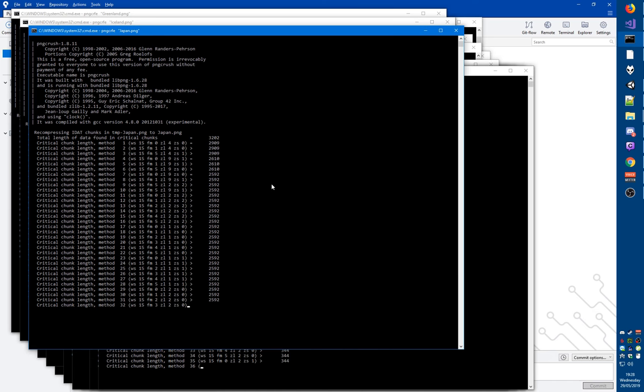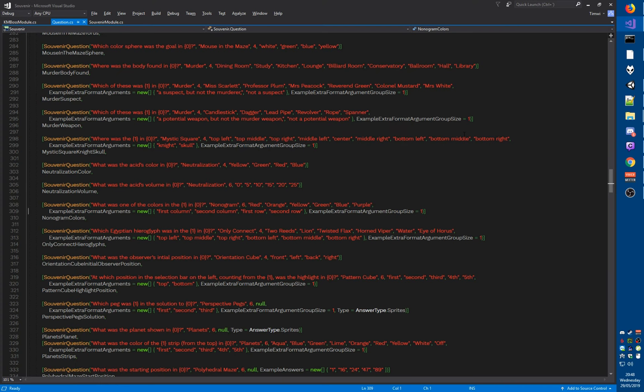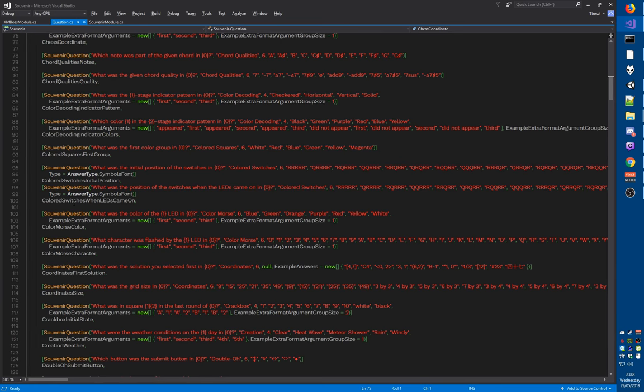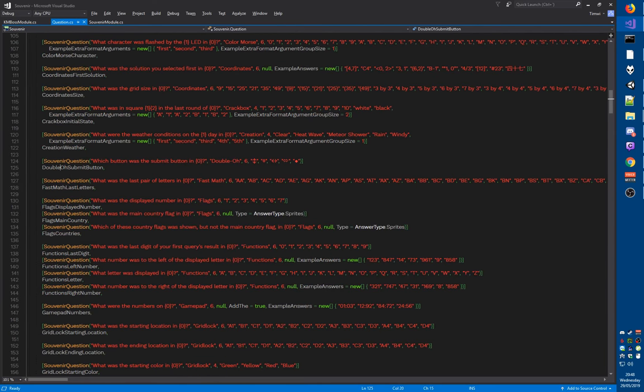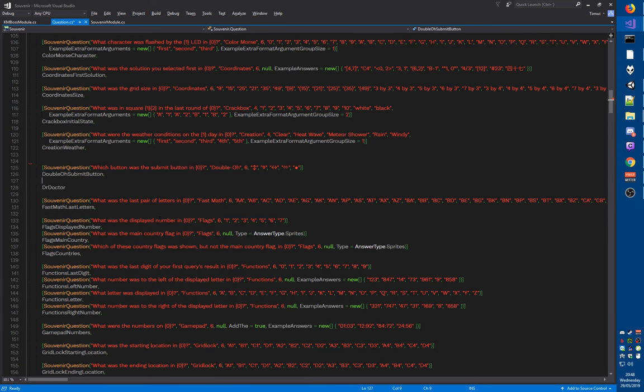That is running, I can tell you what I'm going to do next. So let's actually do Doctor. I think that one would be reasonably easy. Souvenir could ask what symptoms and diseases were listed. A combined question might be to ask what was listed as a symptom, but not a symptom of the treated disease. Those are all pretty good ideas. So let's do those. All right, let's go to D. C, D. All right, doctor, it comes after O.